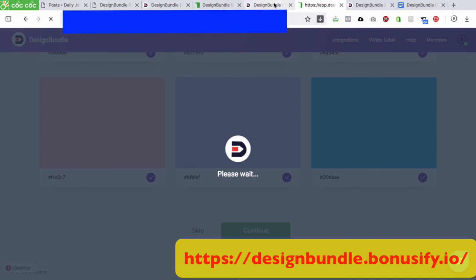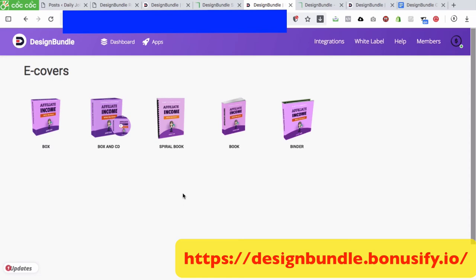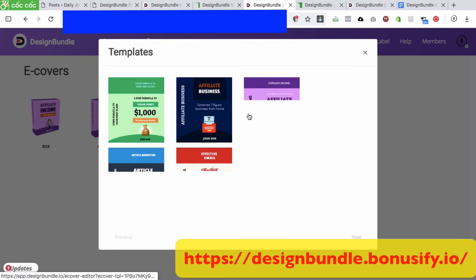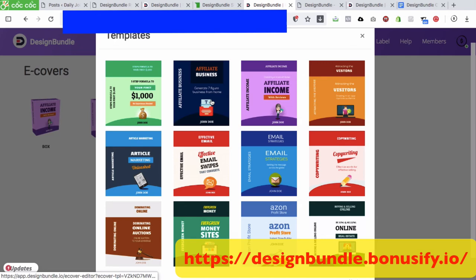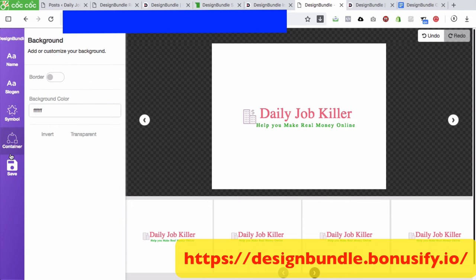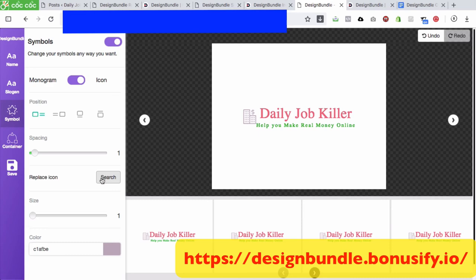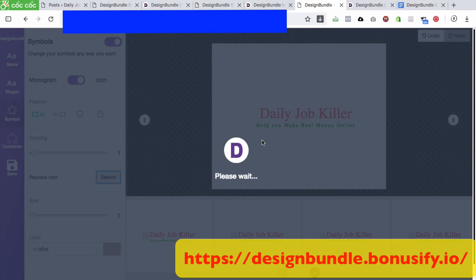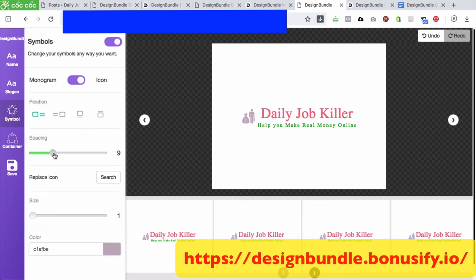Choice is still yours. For logo creator, or e-cover creator, there are five main types. So I choose this one. And next, you need to choose the templates for your e-cover. So for example, I will choose this one. So as you can see, very fast. It has already generated a logo for you. You can search, you can replace an icon by searching some icon right here. So very fast, right? You can edit the space, you can edit the size.